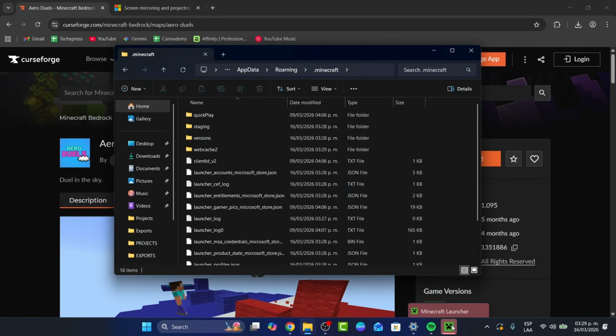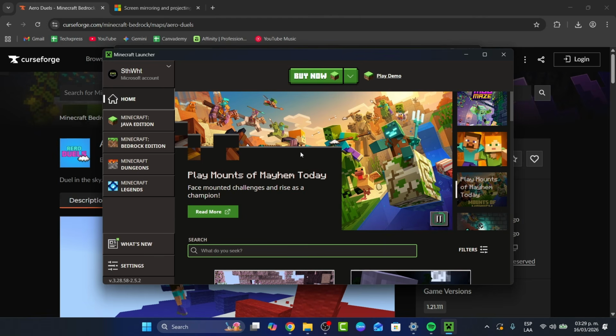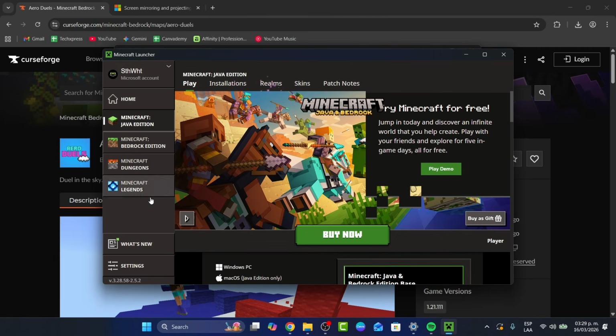Just go back now into Minecraft, restart the game, and if you see a map in the top left corner, you have successfully done this really fast.